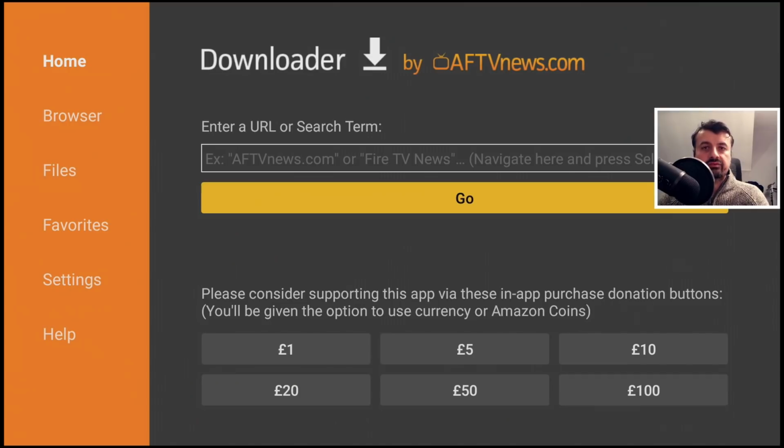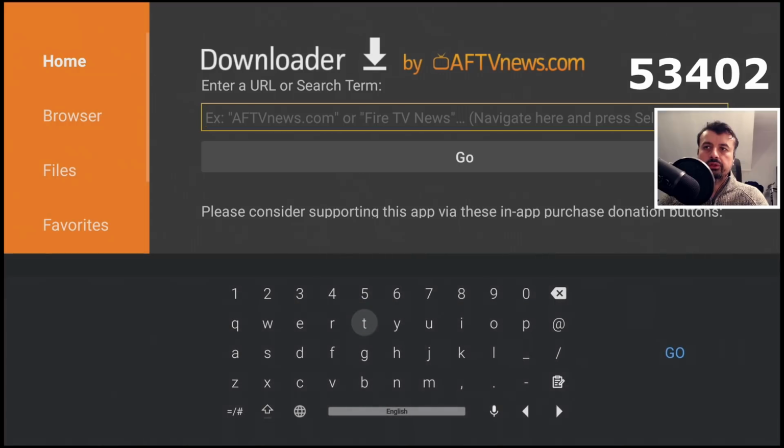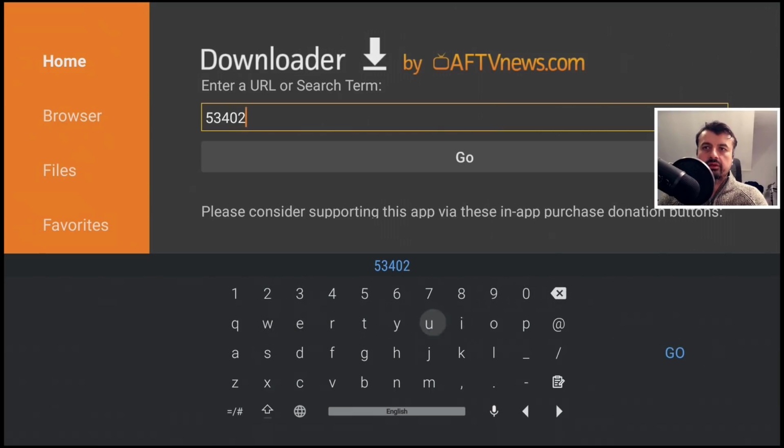So to get the latest version of this application, open up Downloader and enter in the shortcode 53402. And this will quickly take you directly to my website. So type that in and click on Go.